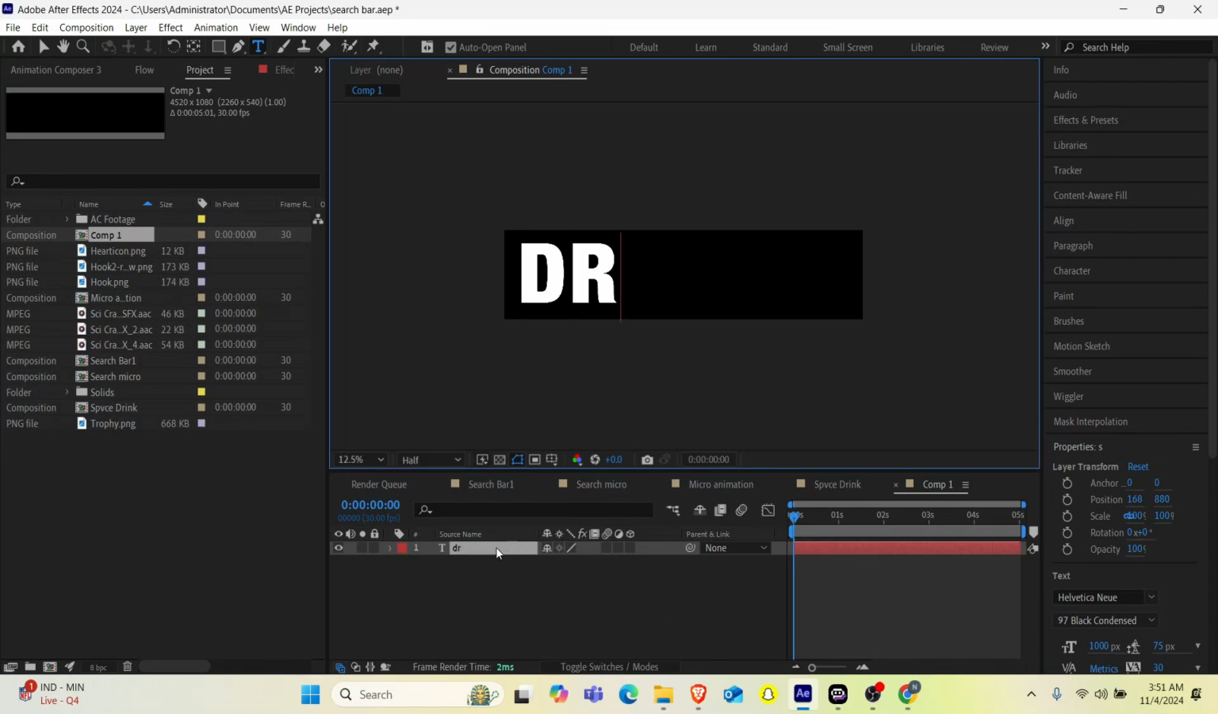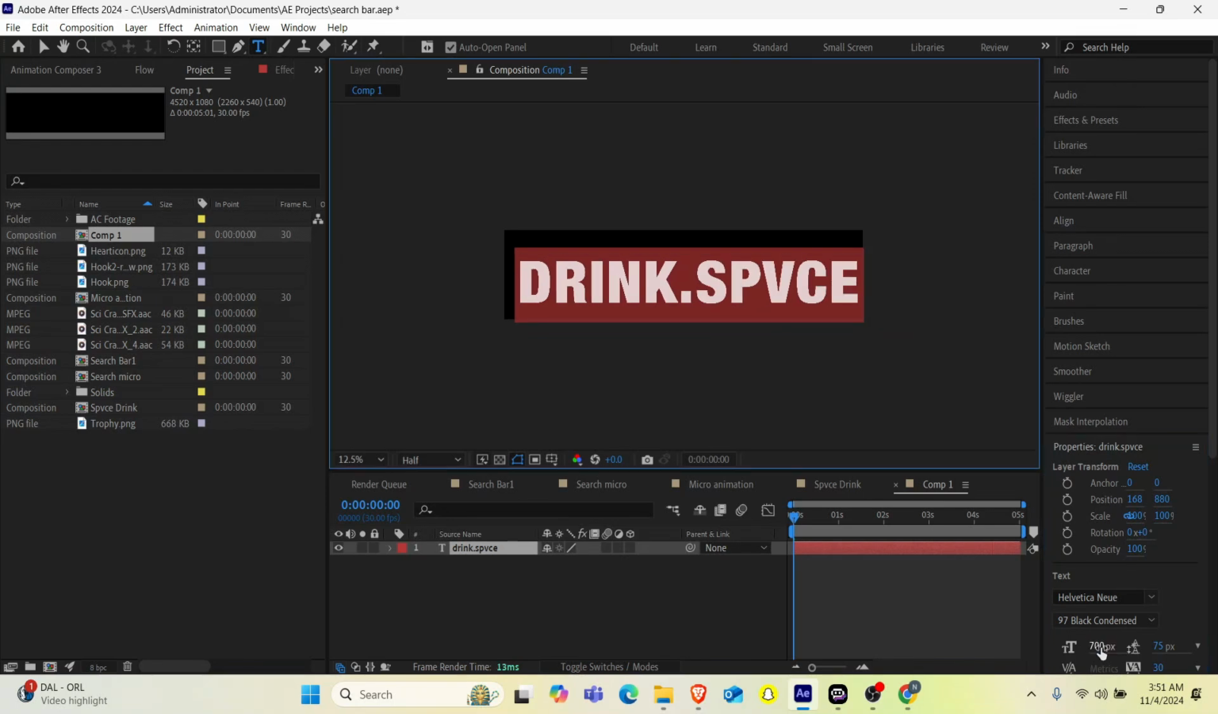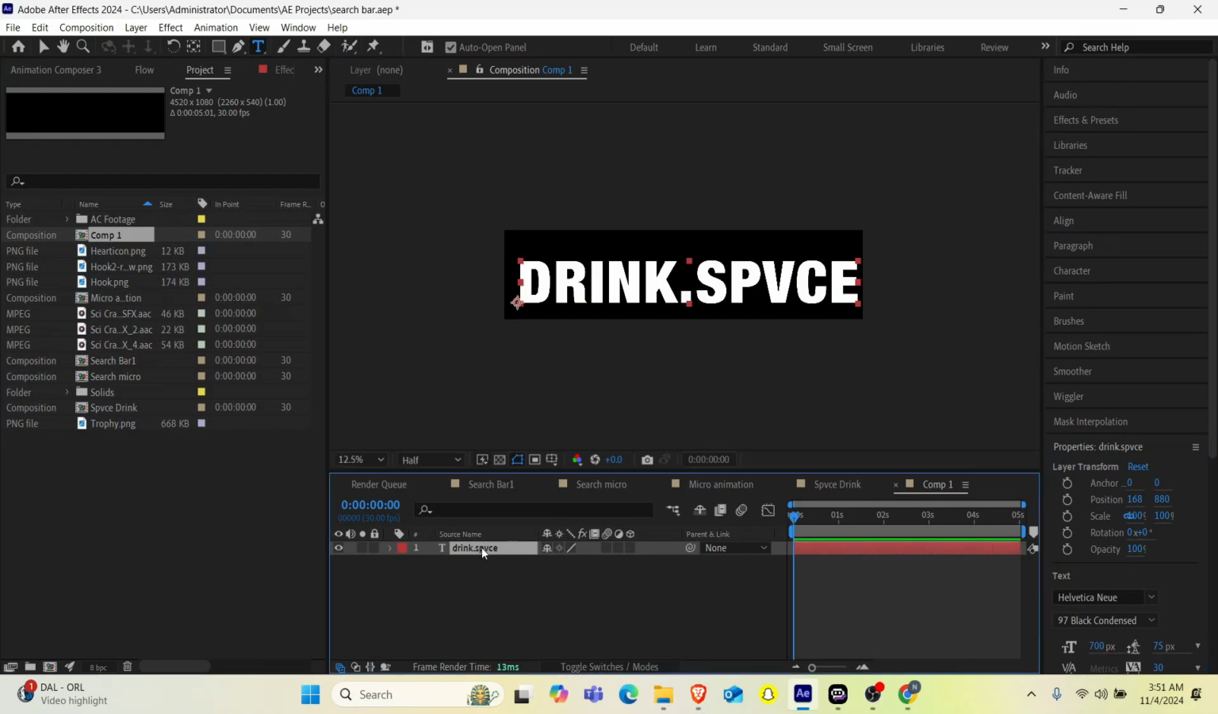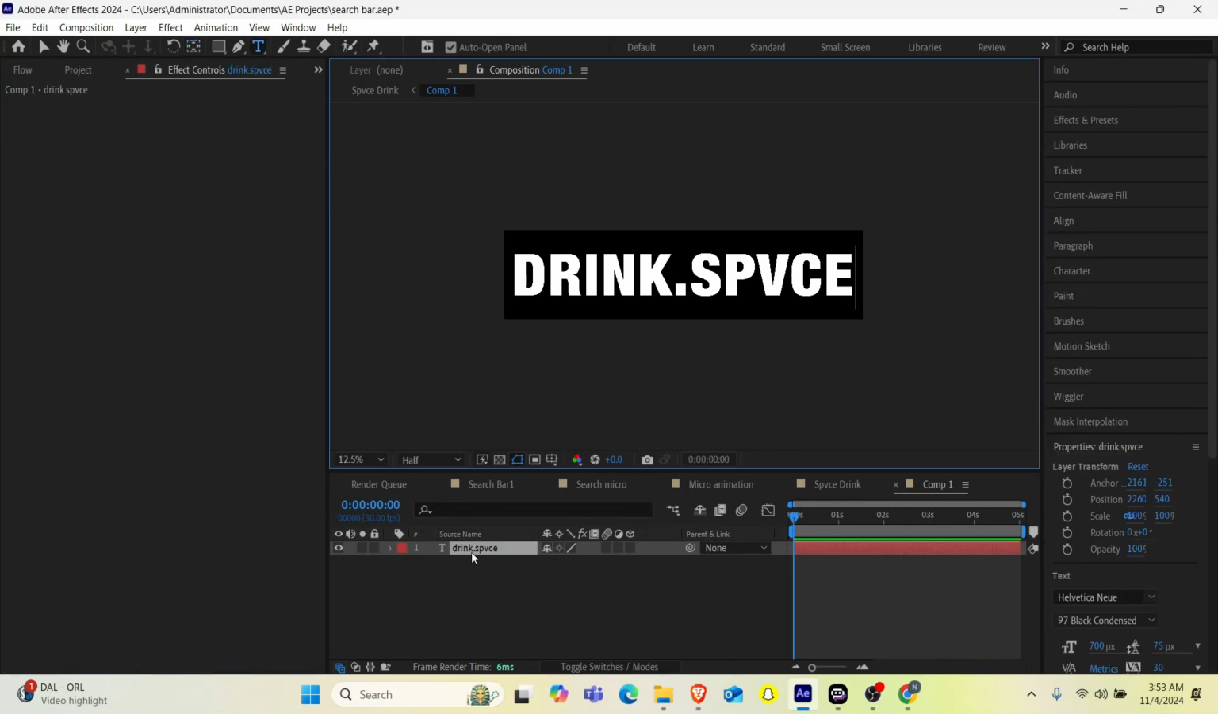And in the same text, I'll type drink dot, space, so s-p space e. Alright, but we would like it to fit inside the composition, so we'll have to scale it down to 700. We'll hold Ctrl and double tap the pan behind and align it vertically and horizontally in the composition.